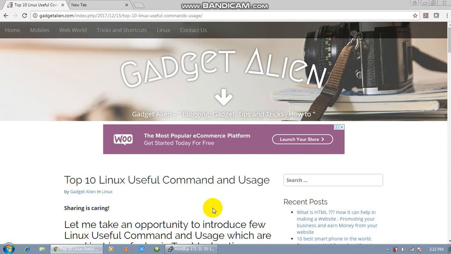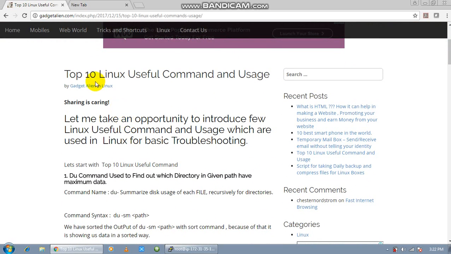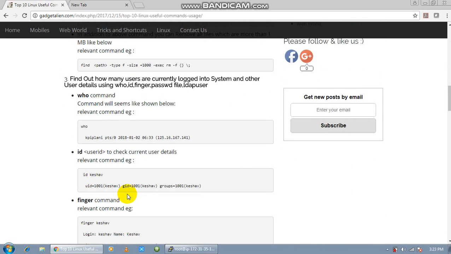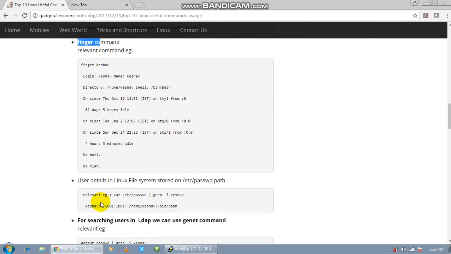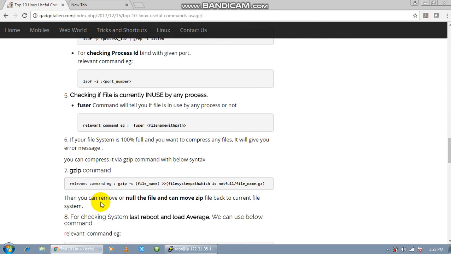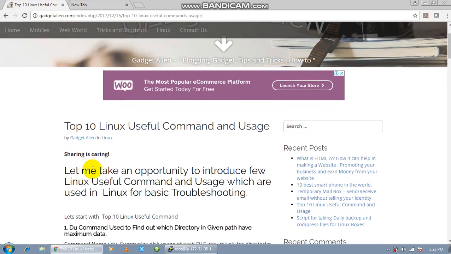Hello everyone. Today I'm gonna introduce you to Linux basic commands which are useful in our daily activities. Here I'm gonna tell you about the du command and its usage, then the find command with the -exec option. Then I'm gonna tell you about the who command, id command, finger command, and lsof command, fuser command, gzip command, and many more. So let's start with the du command.